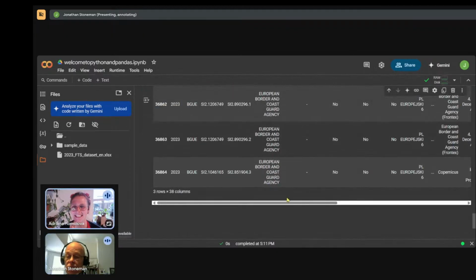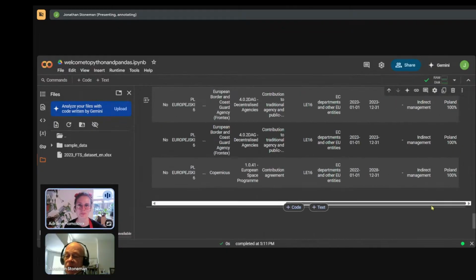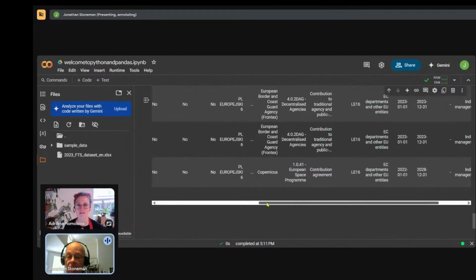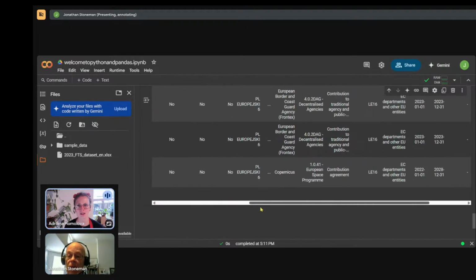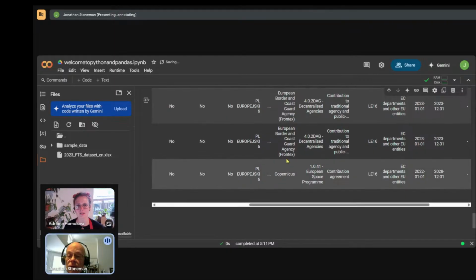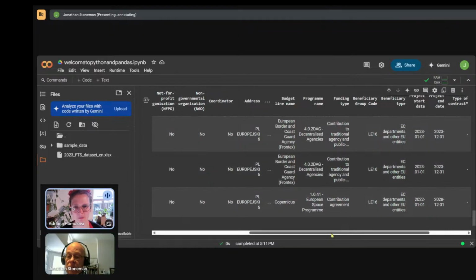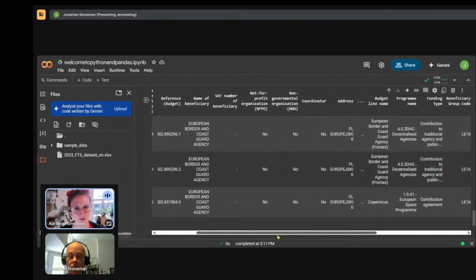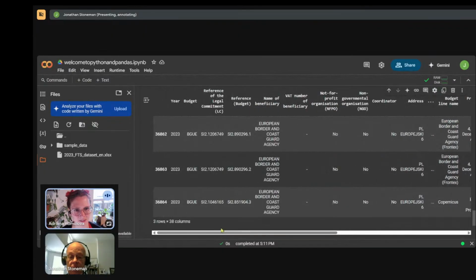You're just trying to irritate me now. It's three projects in Poland actually. And I saw European Space Program, Copernicus. But what is it? And then it's Frontex, the other two. I think maybe they are buying satellites from them or something like that. Contribution agreement. Why is the European Space Agency contributing to Frontex?